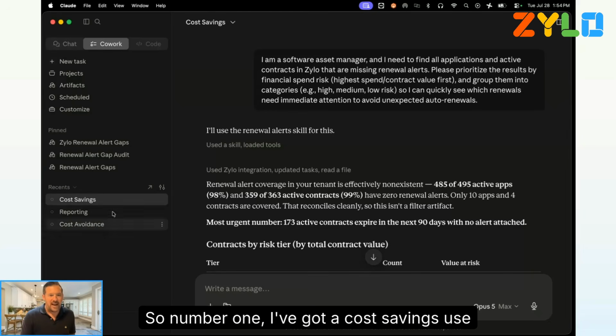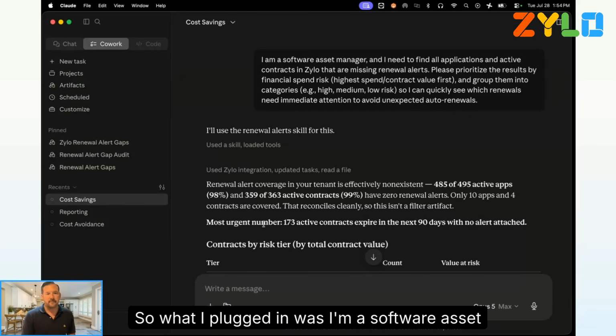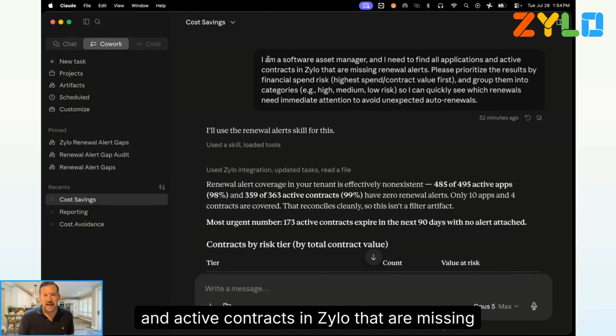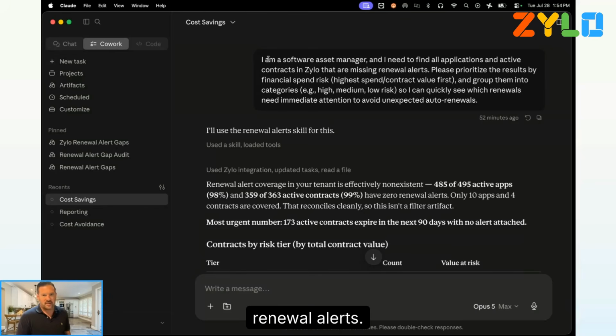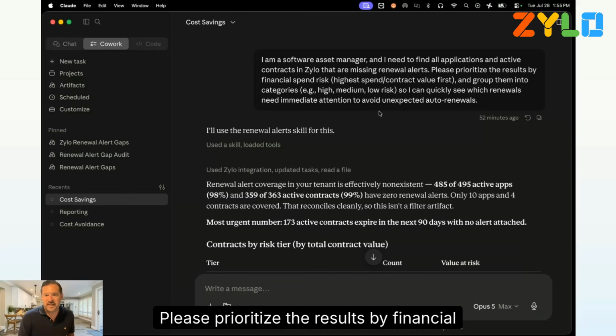So number one, I've got a cost savings use case that I've created here. What I plugged in was, I'm a software asset manager and I need to find all applications and active contracts in Zylo that are missing renewal alerts. That's important, right? I need to have alerts so that I can effectively manage my renewals. I want to find those missing alerts. Please prioritize the results by financial spend risk.